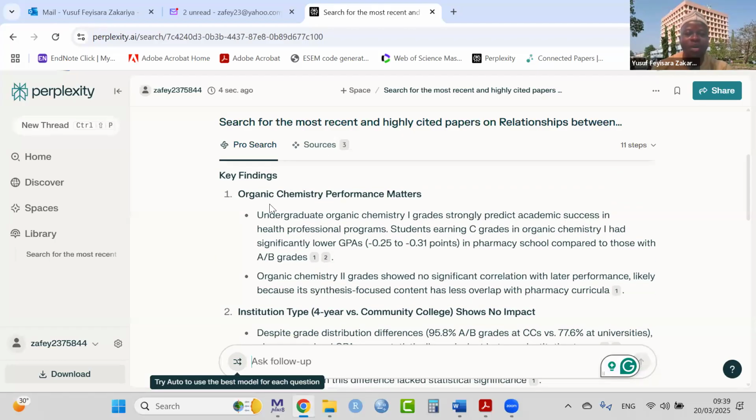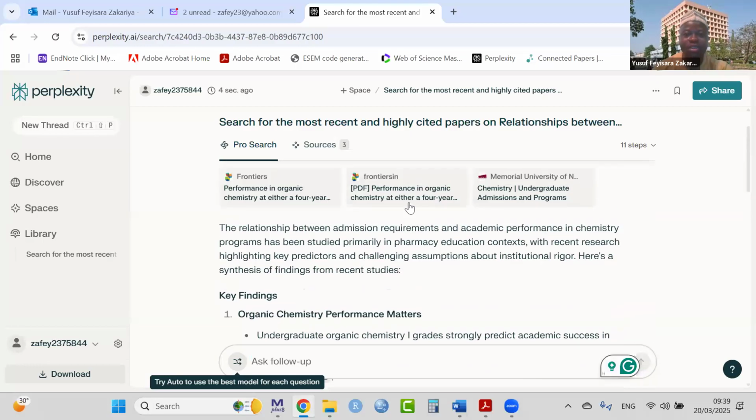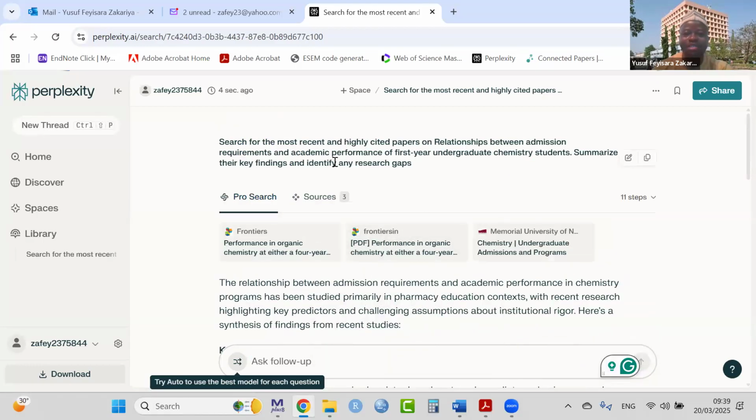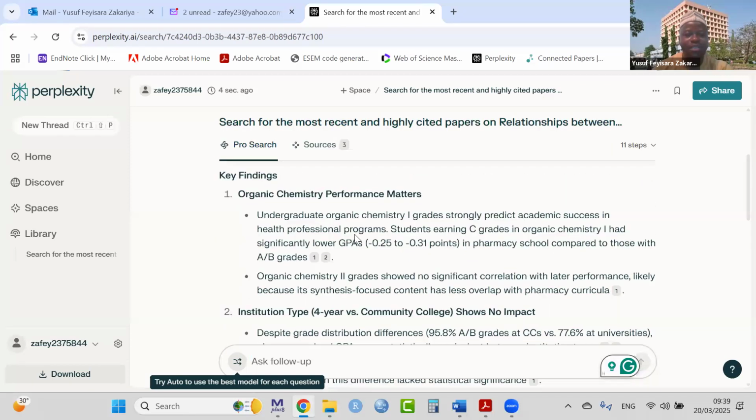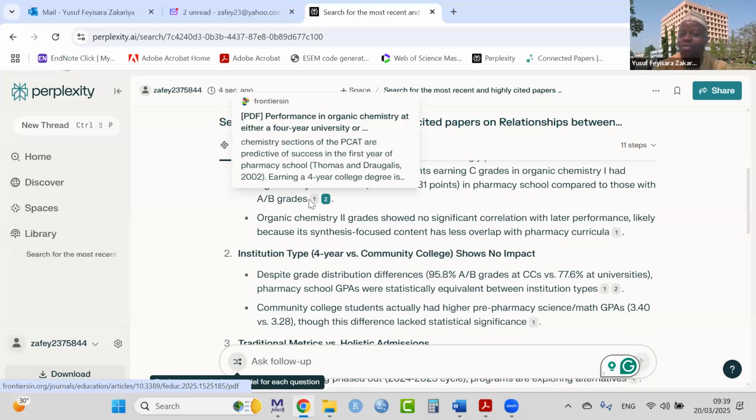Key findings. Organic chemistry performance matters. We are looking for a relationship between what? Admission requirement and academic what? Performance. Undergraduate organic chemistry 1 grade strongly predicts academic success in health professional programs. Students earning C grades in organic chemistry 1 had what? Significantly lower GPA in pharmacy school compared to those with what? This is a study. These are 2 studies that have come to this conclusion.